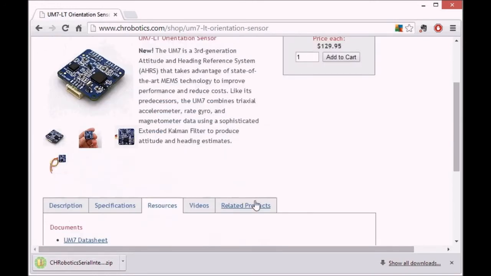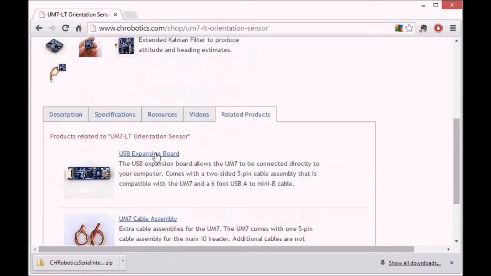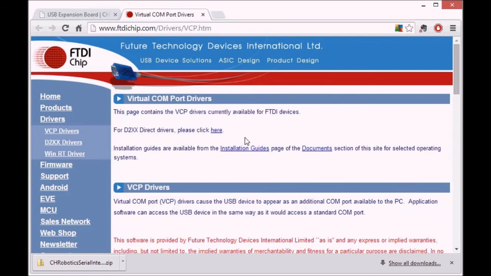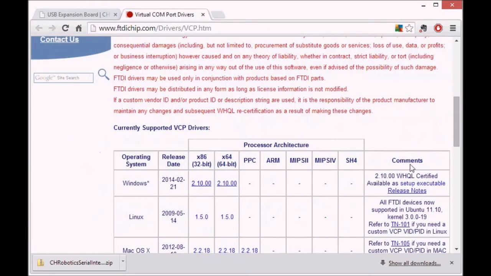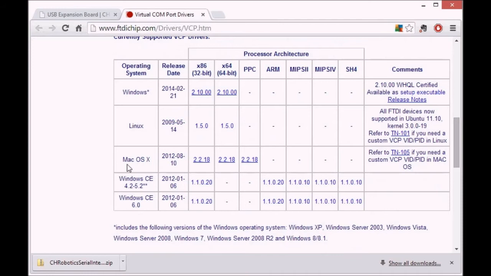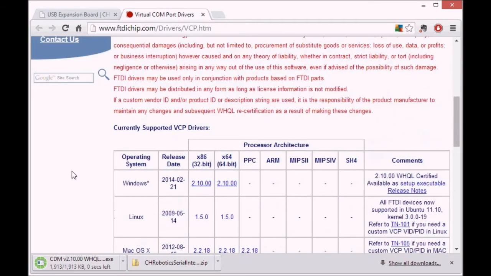We'll also need drivers for the FTDI USB expansion board, so we'll click Related Products, go to the USB expansion board, click Resources, and then there's a link to the FTDI download page. We can download the setup executable to install the drivers on Windows. There are also drivers for Linux or Mac OS X and so on. If you download the setup executable to install the drivers on Windows, you'll want to run that as an administrator, otherwise you won't have the rights to update the drivers there.